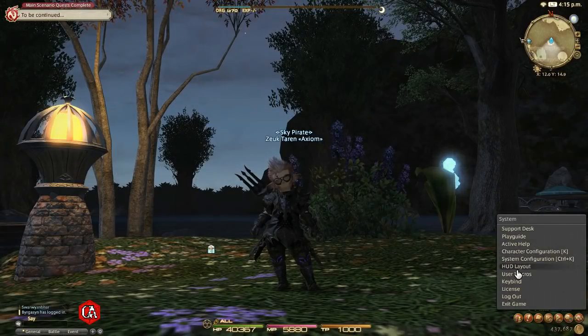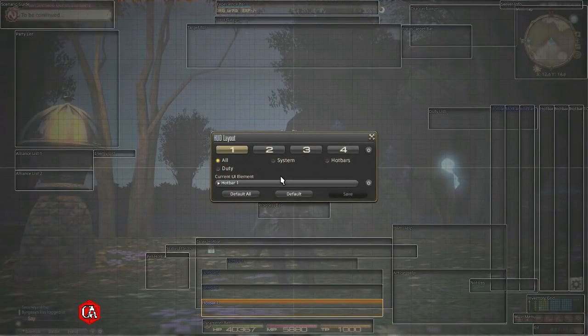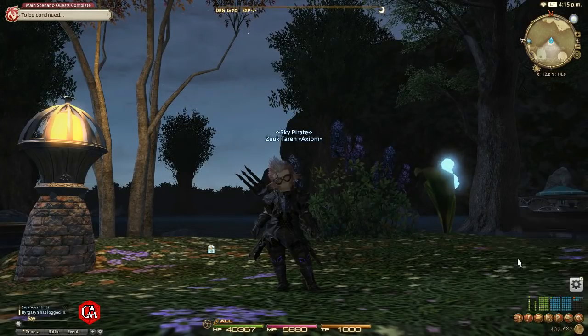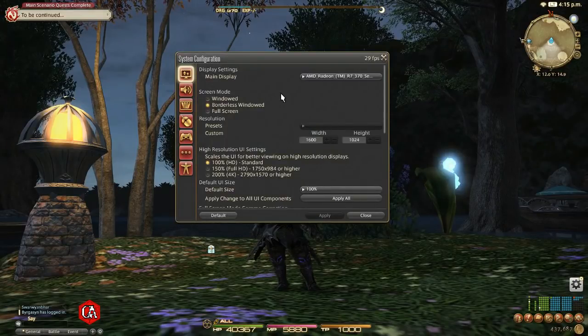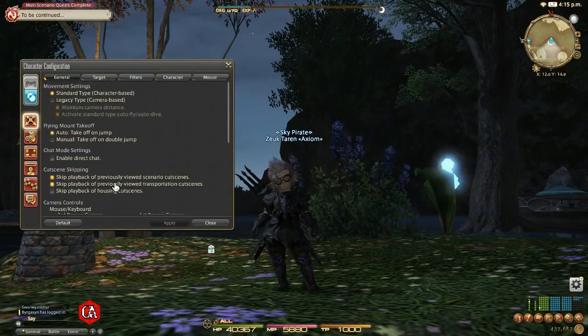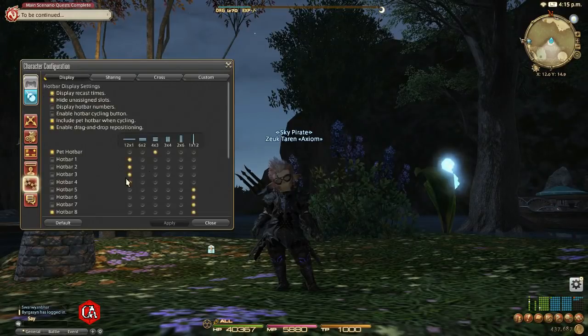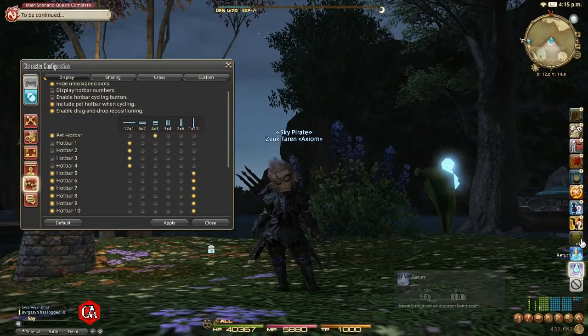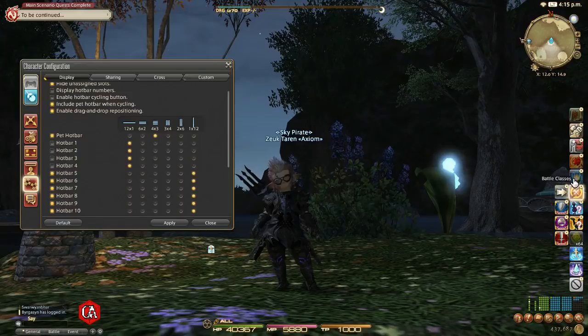Now, the first thing I'm going to do is show you what the menus actually look like. So what you do here is you actually use other classes' hotbars as basically memory. And so I'll show you what I mean. We'll make 5, 6, and 7 visible. And if I switch classes, let me show you.